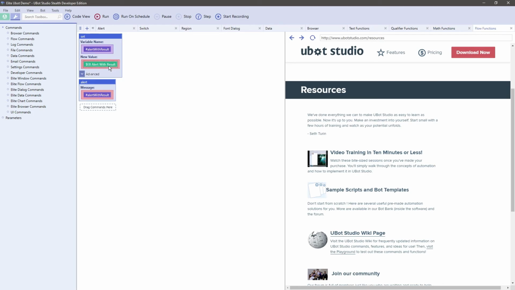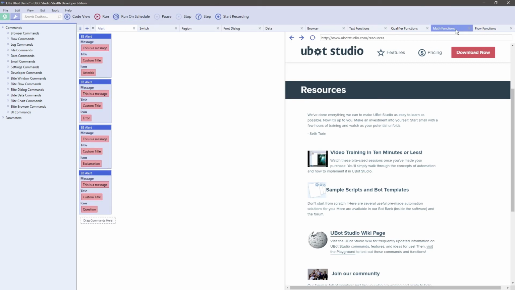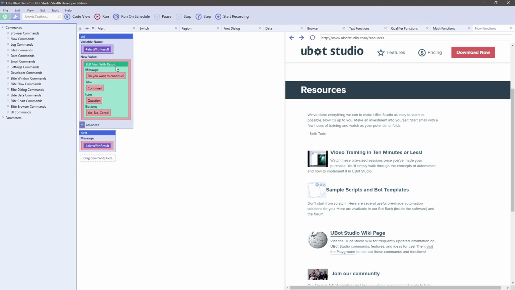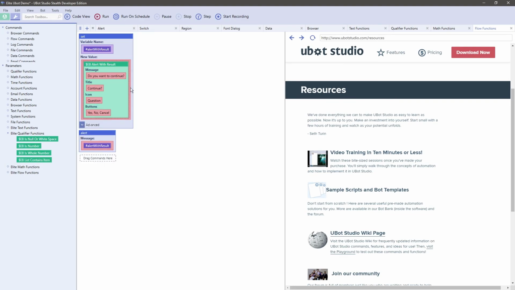Now let's go to the flow functions. Now this is a function that will bring up an alert box similar to the alert box that we saw over here. However, this will allow you to see what the user chooses. So you can choose your different buttons here. So there's OK, OK, cancel, yes, no, cancel. And whatever the user chooses will become the result of that variable.